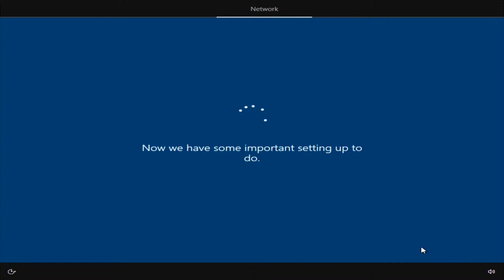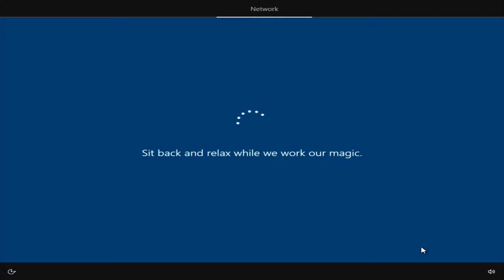Now there's some very important setting up to do, so we'll let it go ahead and do that. And it says sit back and relax while we do our magic. That is a bit worrying. It might be time for another cup of tea. Depending on the speed of your computer, you may or may not have time for the kettle to boil.